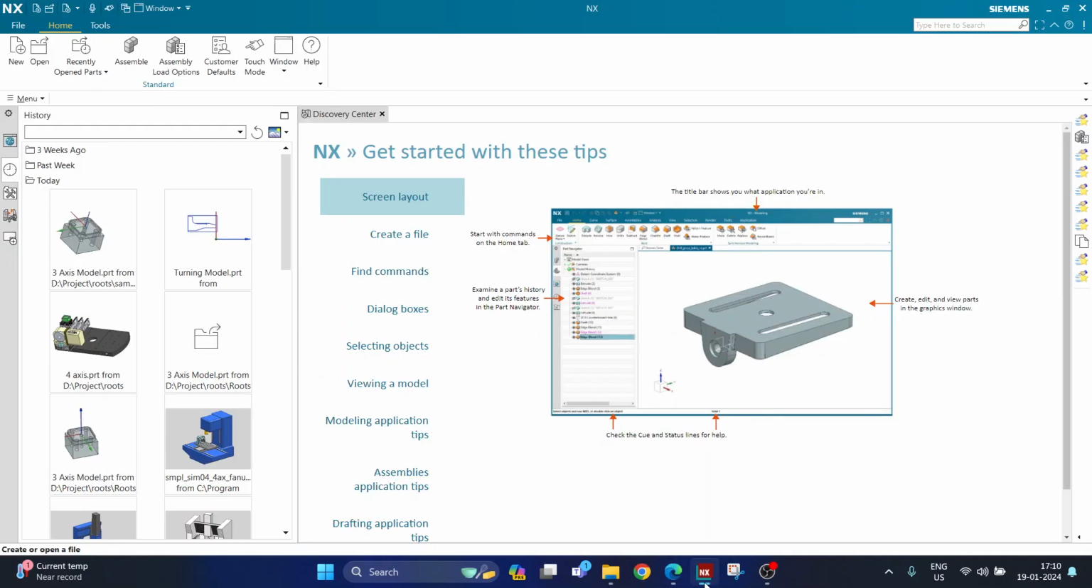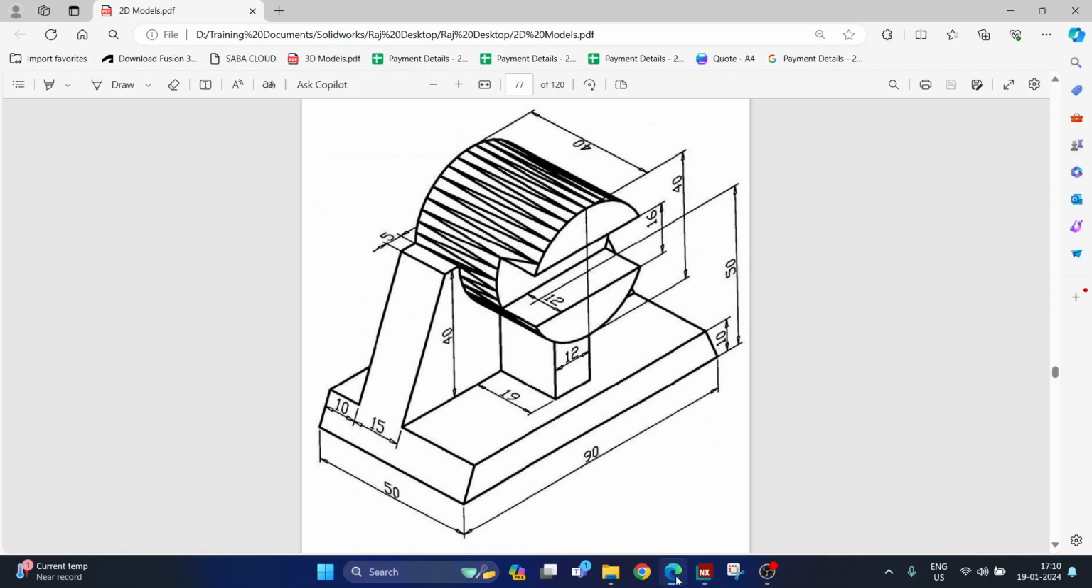Now, first of all, what we are going to do is start a new file in NX. It can be any version of NX you will be using. You might be using NX11, NX12, or any other version, so that will also work. No problem in that. Anything higher than NX12 will work, and you can follow along.